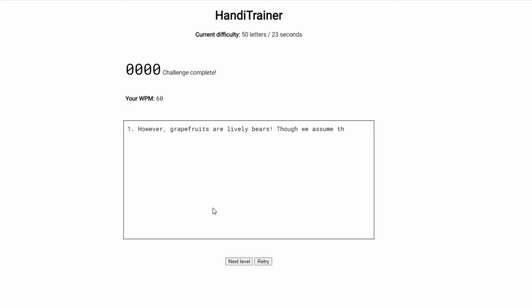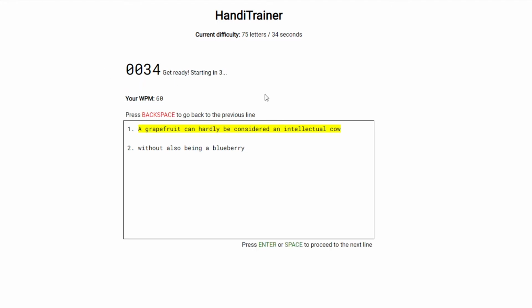HandiTrain was created with plain HTML, CSS, and JavaScript. This makes it OS independent and installation free, as well as simplifying development. Its simple design also makes it easy for students of all ages to use.